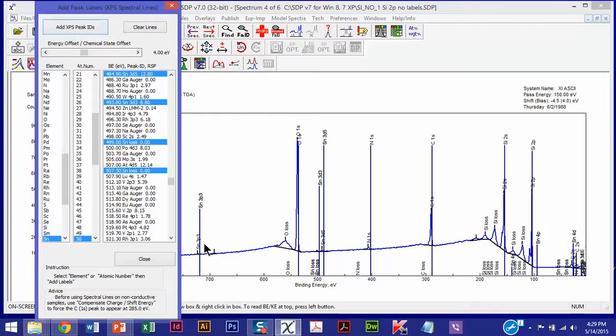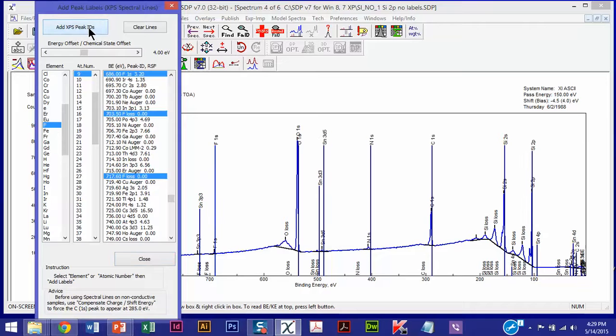And down here, I know that fluorine appears often on silicon wafers, so that peak right there is fluorine. Add it. And we have almost everything labeled.